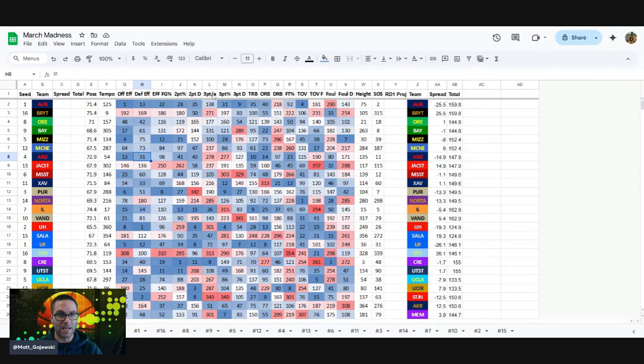3-point per attempt is just a 3-point rate stat, how often they're shooting threes. It is adjusted for pace. If you're a really slow team, how often you're shooting threes is adjusted for your pace. Then 3-point percent, 3-point D, total rebounds, offensive rebounds, and defensive rebounds, the ranks, free throw percentage, turnovers committed, turnovers forced, fouls committed, fouls generated, average height, which is adjusted for minutes played, and then strength of schedule.